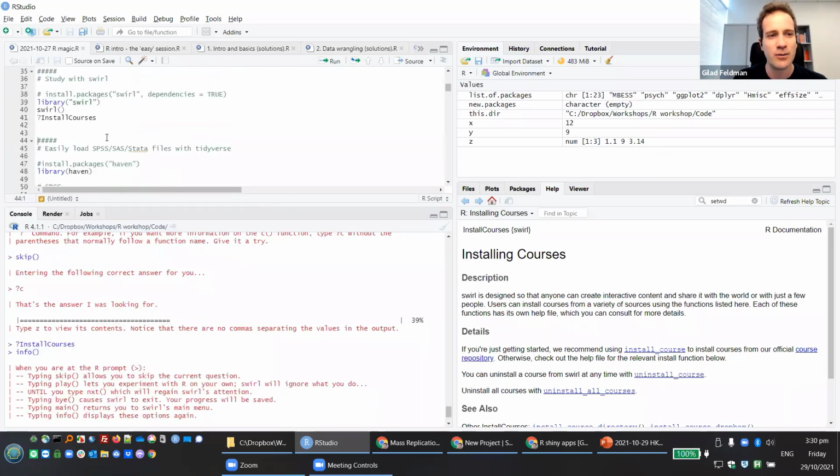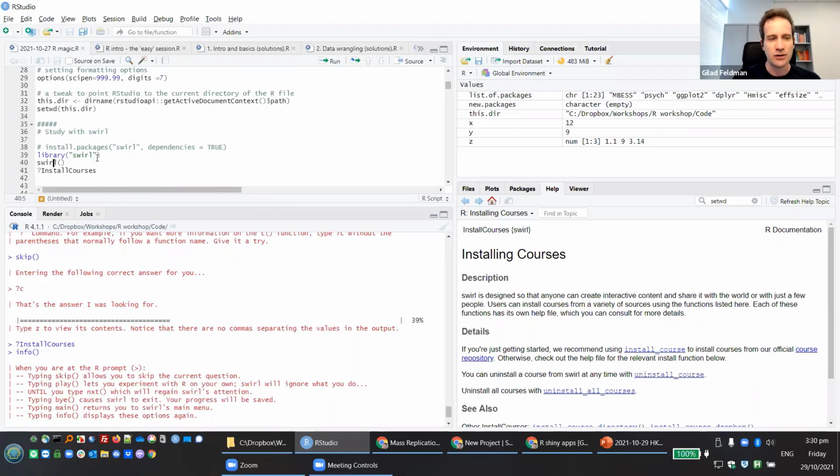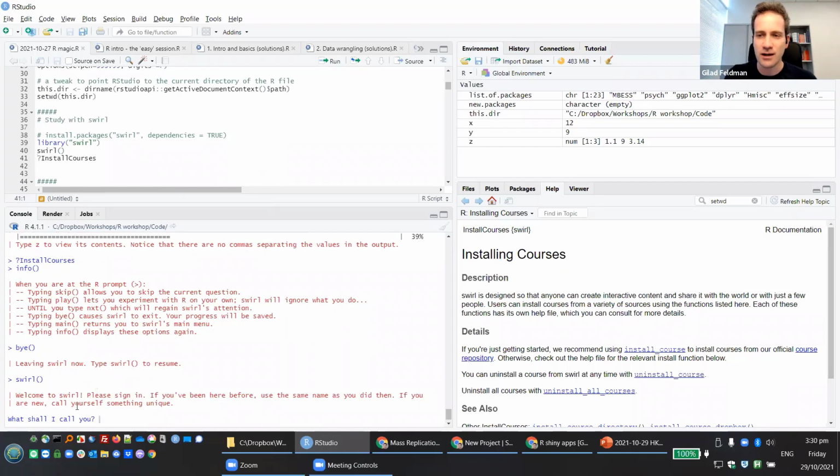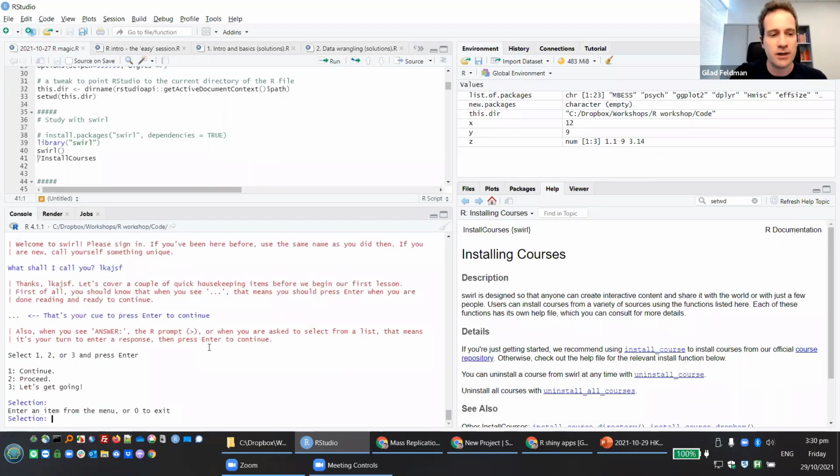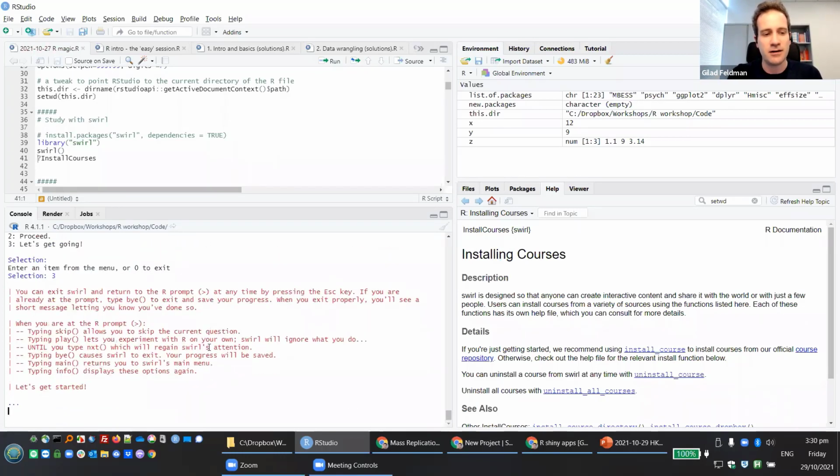We can just go back to the Swirl line here, and run this again. And if we run this again, it will ask me, how should I call you? And if you give it the same name that you used to begin with, it will remember you, and you will continue from exactly the same spot. So yeah, you can start a new one, do whatever it is that you want over here.